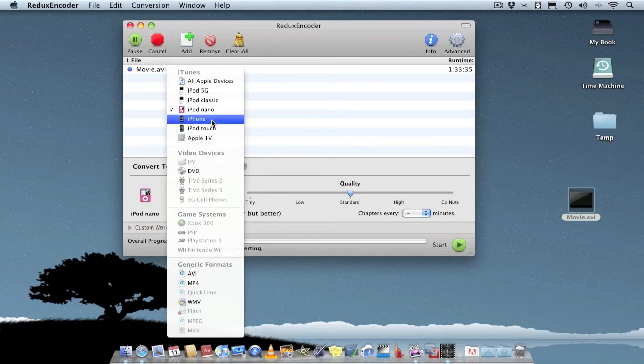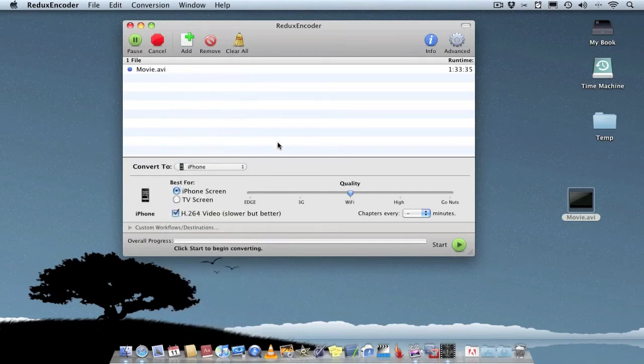So for example, you might want to do it for iPhone, then just choose the quality. The higher the quality, the longer it'll take to encode, but the better the quality will obviously be. I always find for the iPods or iPhone, you don't need to go to the best quality, so you can probably get away with going for 3G or Wi-Fi.